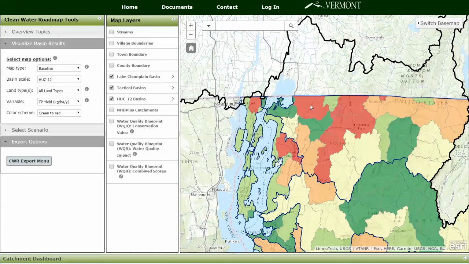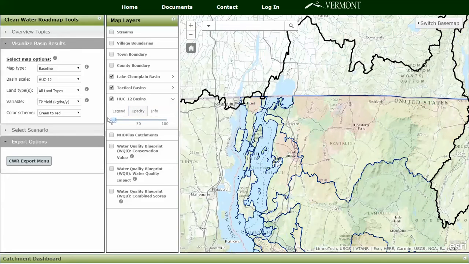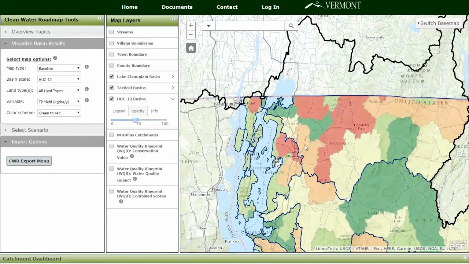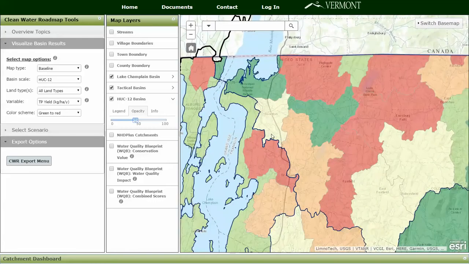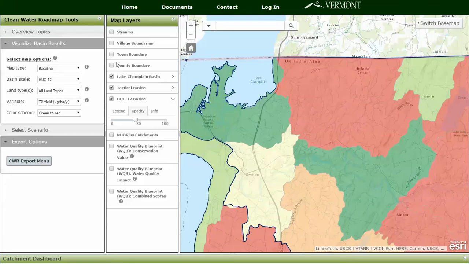Let's pick an area with a relatively high phosphorus yield. And so I'm going to pick this. What is it? Well, let's take a peek by adjusting the opacity so that if we zoom in a little bit, what are we looking at here? Let's put the town boundaries on. We're looking at a big piece of Highgate and a piece of Franklin. I'll switch those off. But what we're going to do is click on this HUC-12 basin.